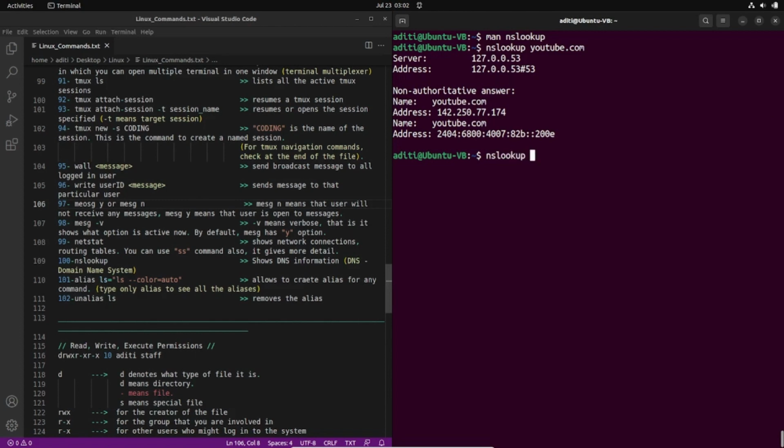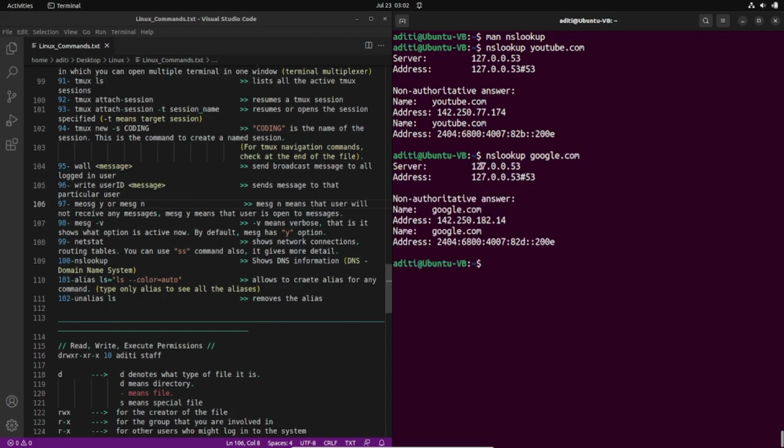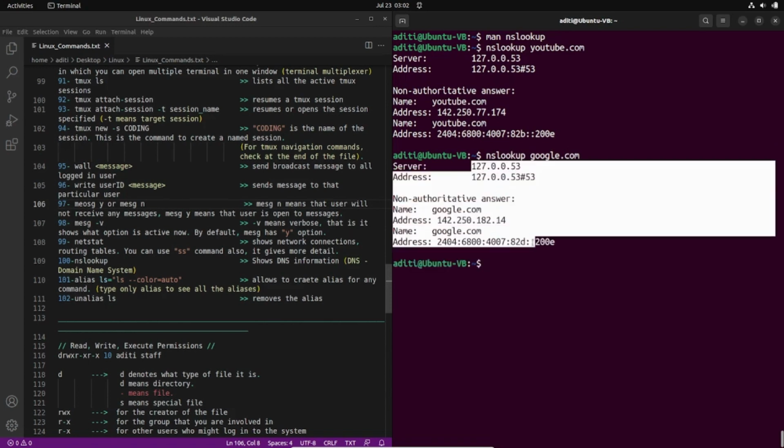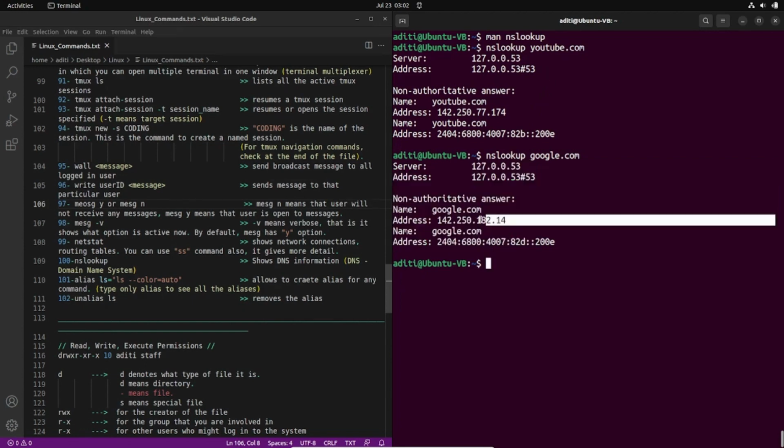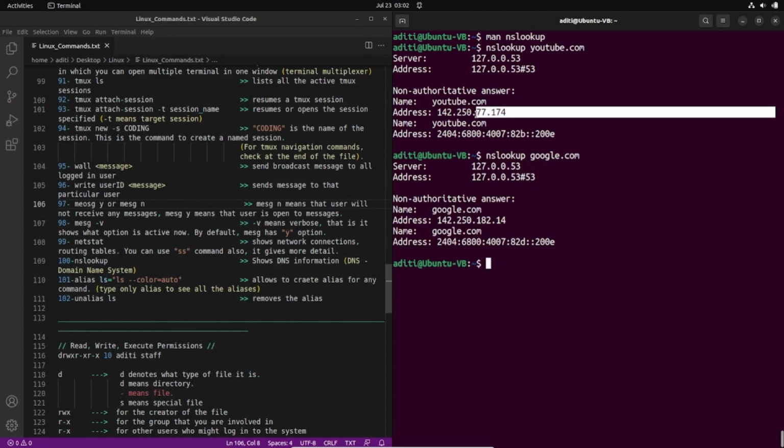If I write nslookup google.com and click enter, you will see it will give all the details for google.com also. You can see the address is different over here, like it is 182.14, it is 77.174. So this way you can get each and every DNS detail.